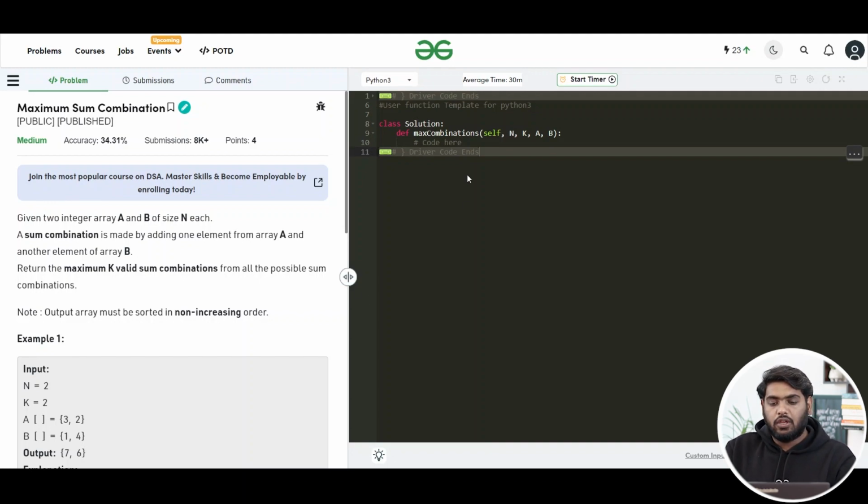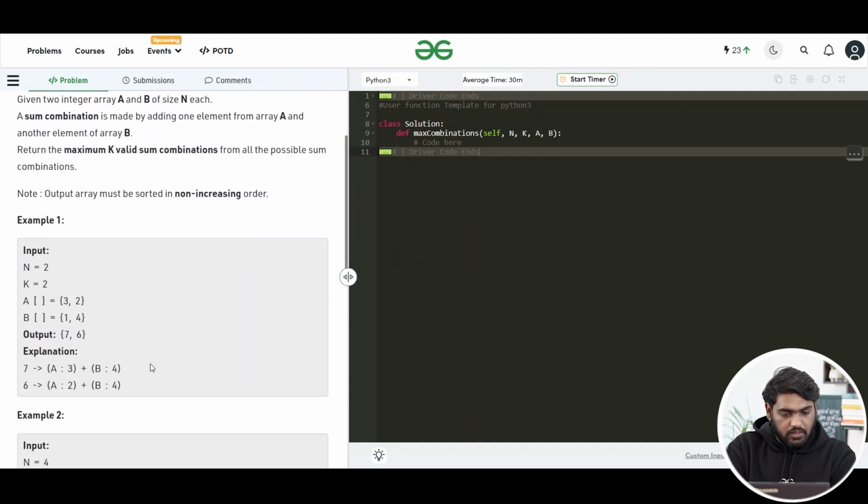Well, the question is saying you will be having these two arrays, namely A and B. And n here in your parameters is your size and k is how many valid sum combinations you have to return. So we have to pick one element from A and another element from B. We have to add it up and keep on making these combinations. Once we have all the combinations, we have to return the k valid sum combinations which are maximum, in the form of an array which is in non-decreasing order. It'll be even more clear once we see the examples.